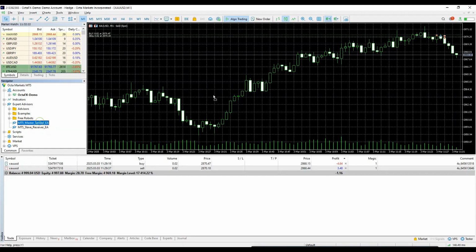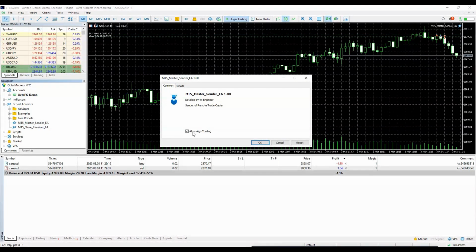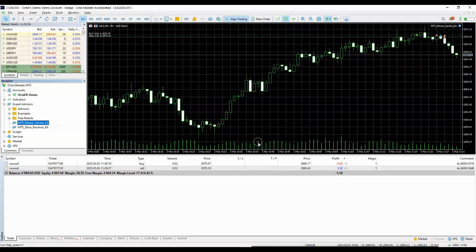Now we will attach the master sender to the chart. First, we will verify and tick Allow. Then we go to Inputs and check everything. First, we will enter the server password that we added on the website. We will enter the same password here. After this, we will click on OK. See, our master sender has been applied to the chart. So you can see here that our EA is running.